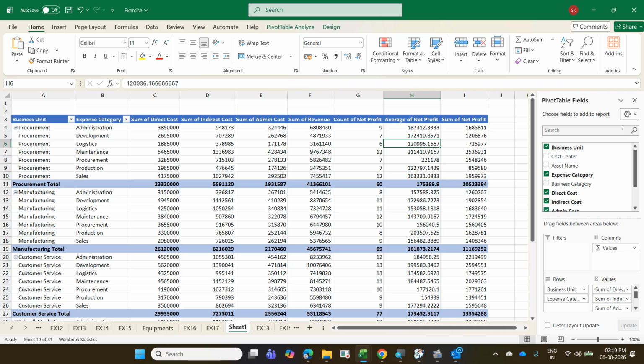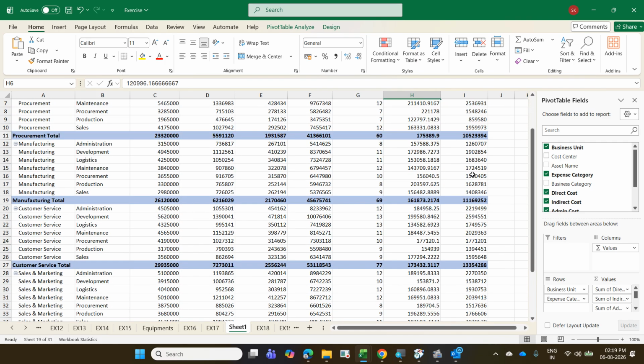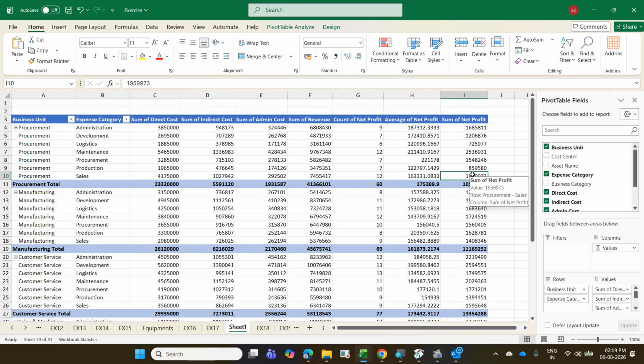Now I want to know in which business unit we have more profit. I cannot find it immediately just by looking. I want to show it in a percentage, to see which is having more percentage of profit. Instead of the net profit, I want to calculate what is the percentage of my profit.